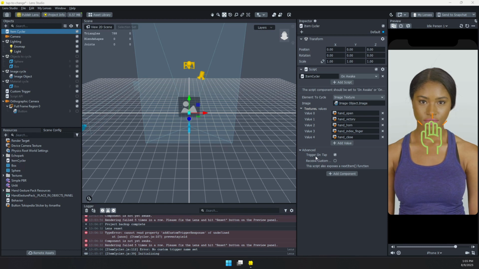Now let's take a look at this advanced section here. By default, we're going to trigger on tap. If we tap, we're going to cycle through, but we can also disable that. Now, if we tap, nothing happens. Why would we want to disable that? Well, there are a couple other methods we can use to trigger this item cycling.